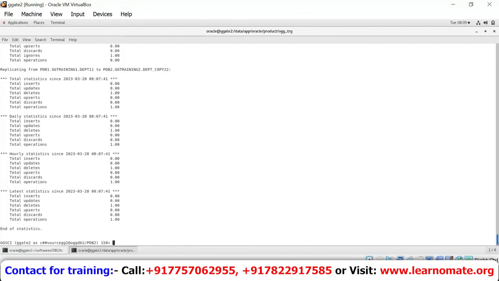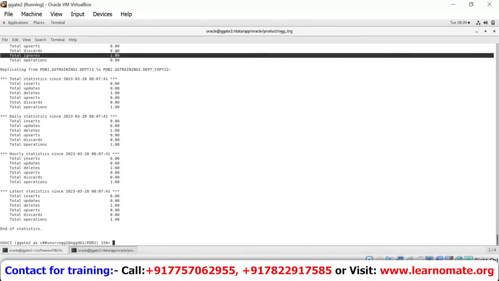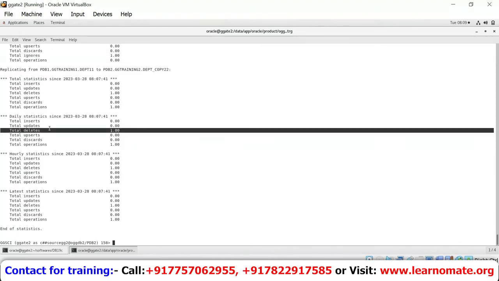So see, one ignore is there because we restarted the process to make the change. Since then, total ignores are one for the first block, and for the second block, one delete has been applied. Why does it do that? Because we are using allow dup target map. Allow dup target map means duplicate target mapping will be supported in the parameter file.